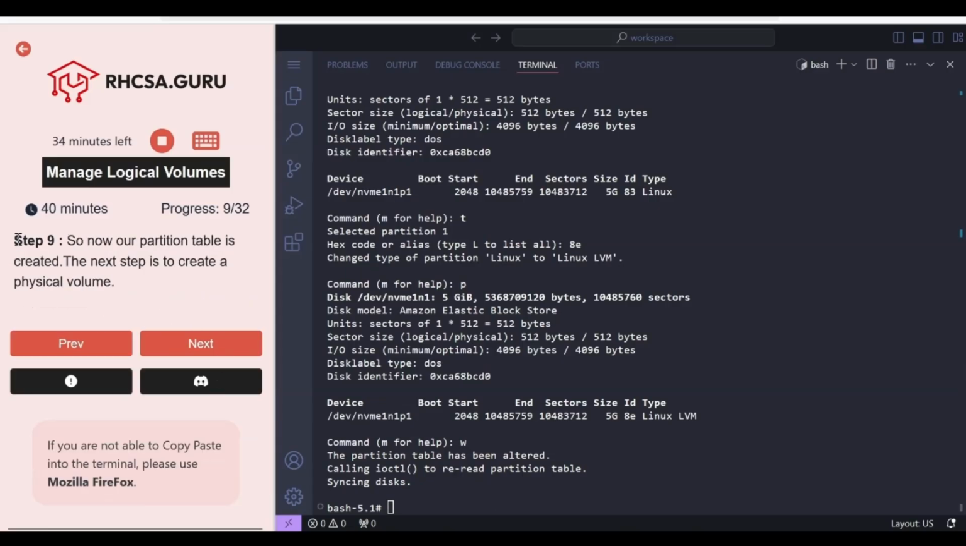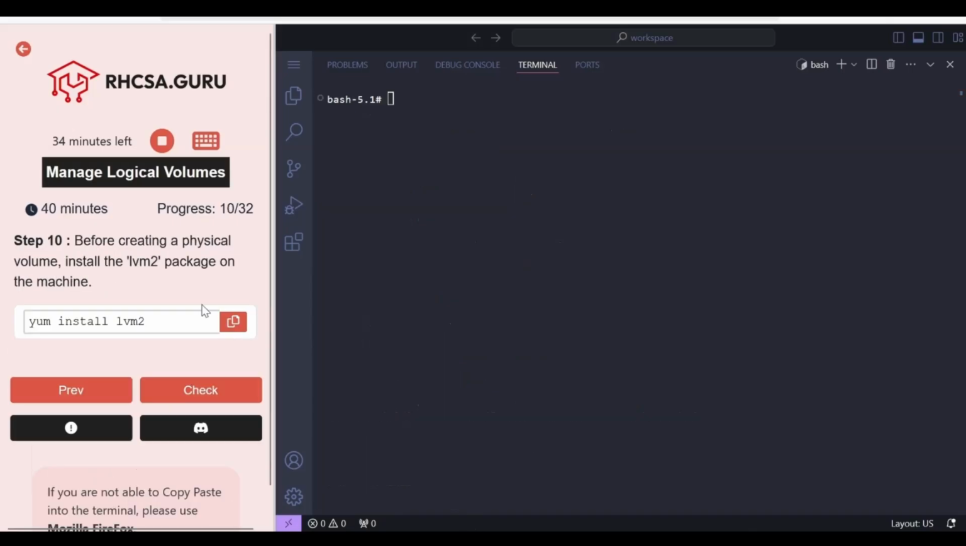Now that the partition table is set up, the next step is to create a physical volume. Before creating the physical volume, make sure the LVM2 package is installed on the machine. You can install it by running the command yum install lvm2.